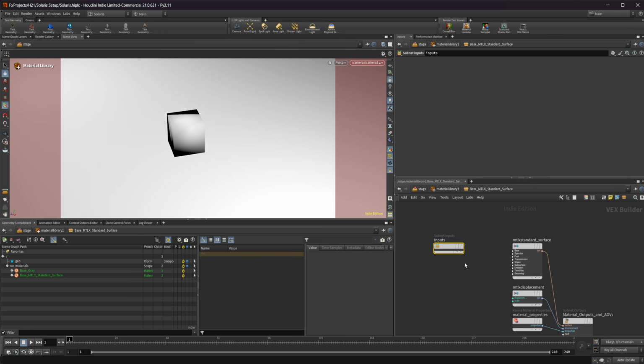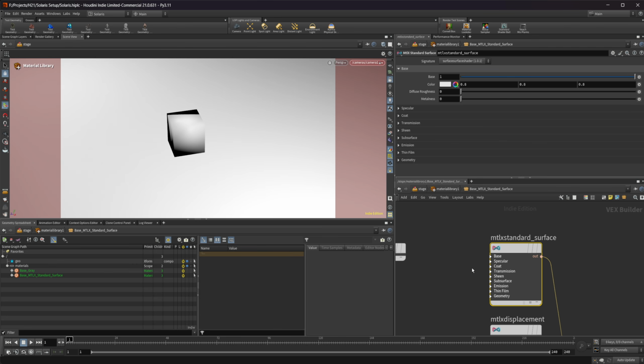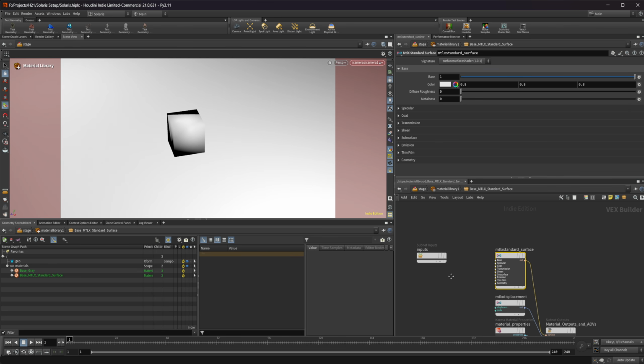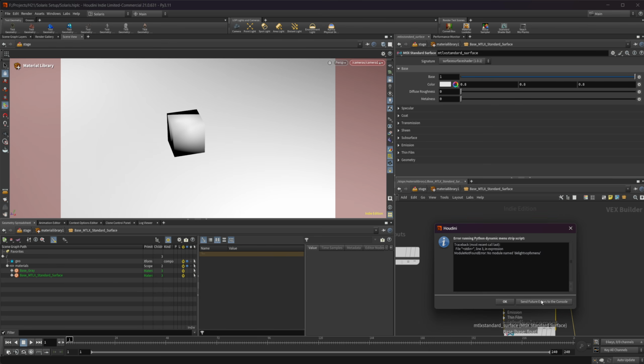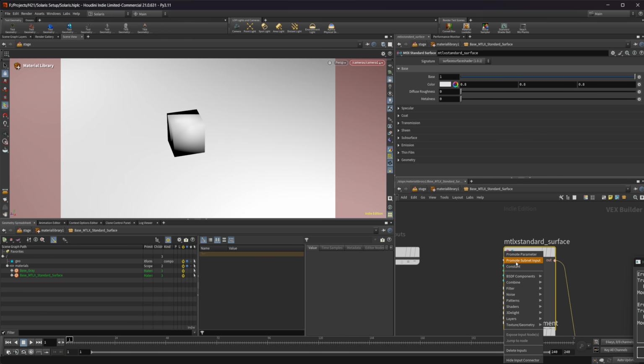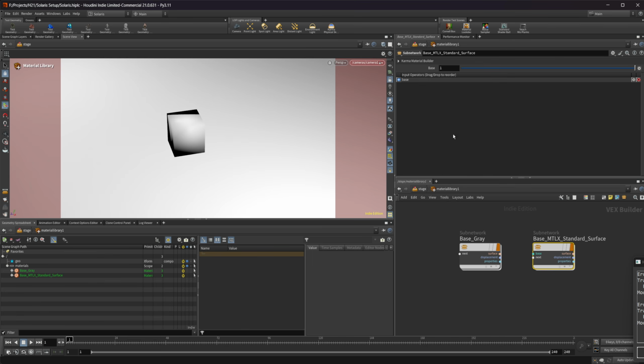And what is awesome about this is we can now come into this standard surface. And let's say we wanted to set this all up so that we have all of these parameters exposed. I can come in here and I can just middle click on these. I can click this send future errors to the console, and then I can click this promote subnet input. And what that's going to do is just give us that on our actual subnet in here.